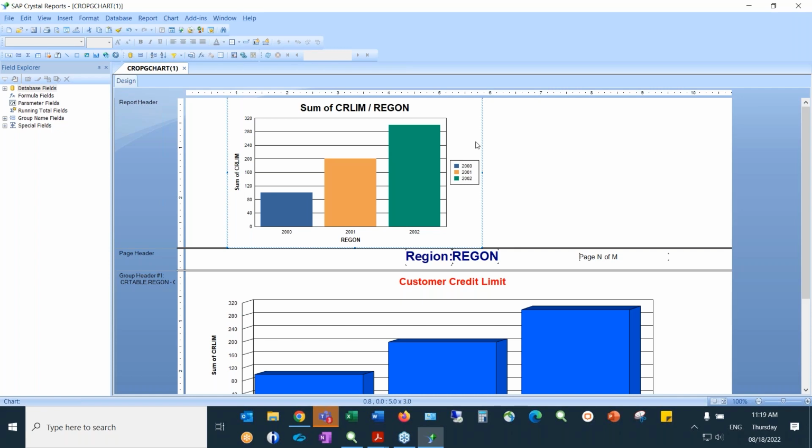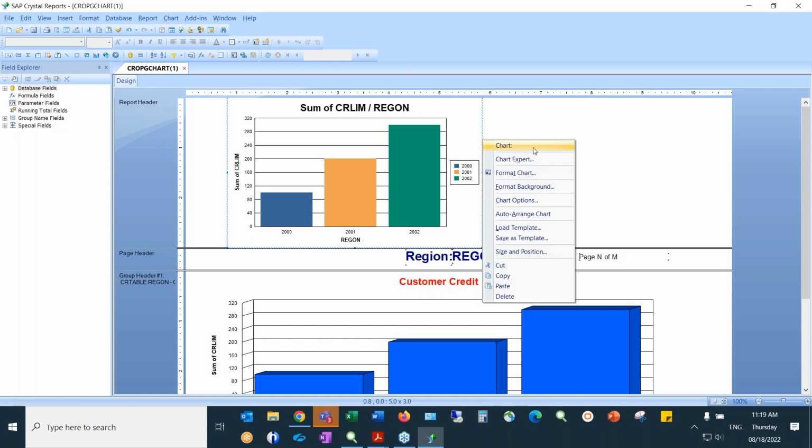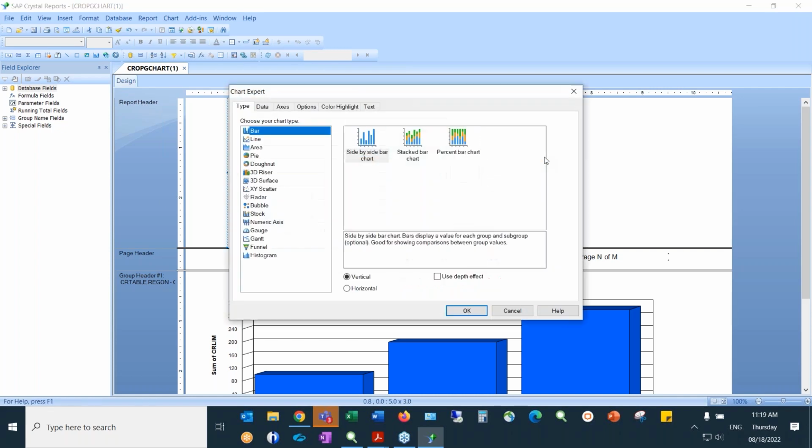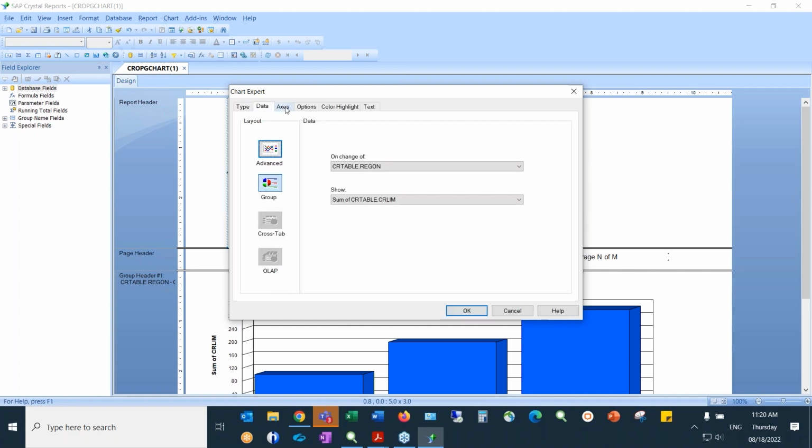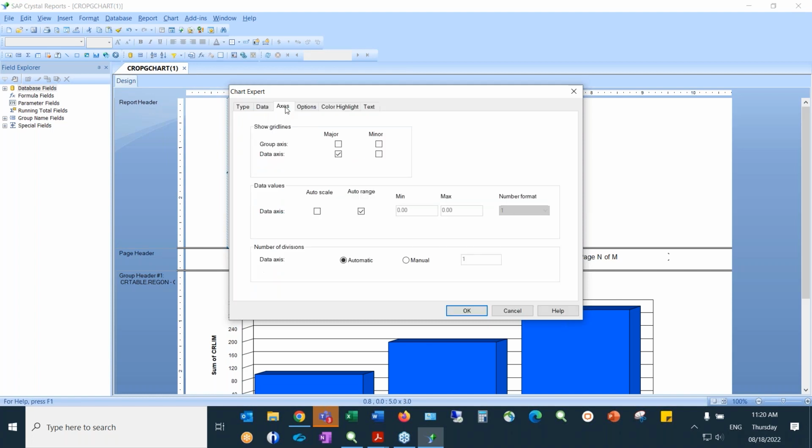So I've got my chart positioned and I'm going to right click and I can choose Chart Expert. And the client report has a very robust chart feature. It has probably every chart type you could ever think of, whether or not you want it to be vertical, horizontal, and then all of these additional options up at the top, your data, your axis, and a couple other options there.